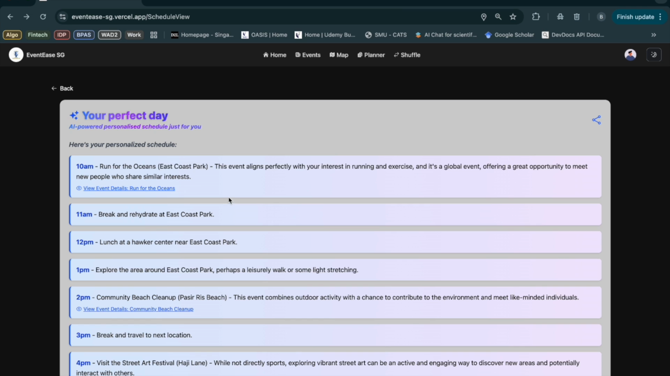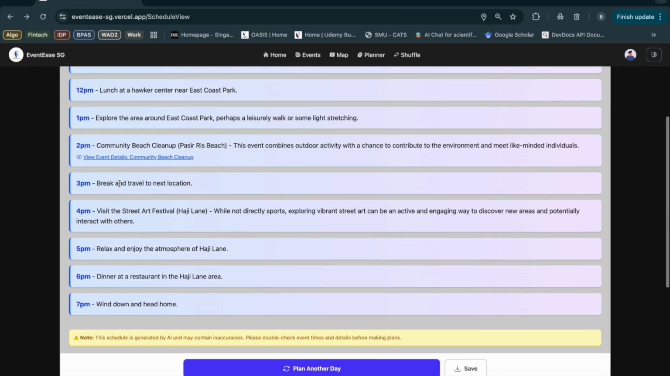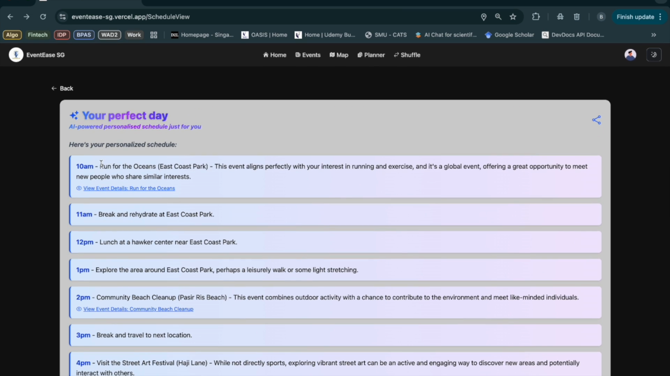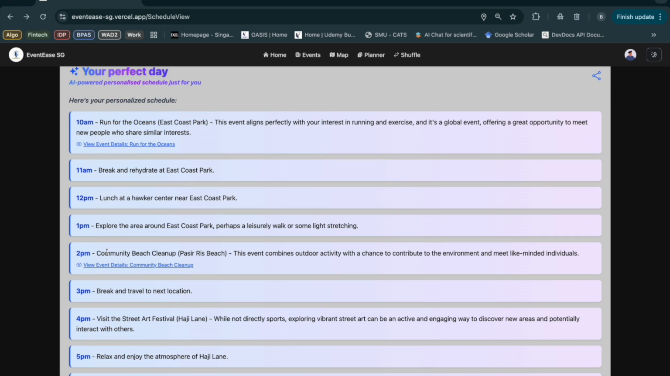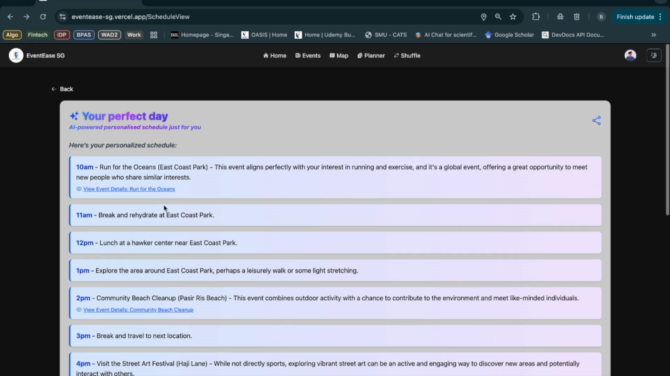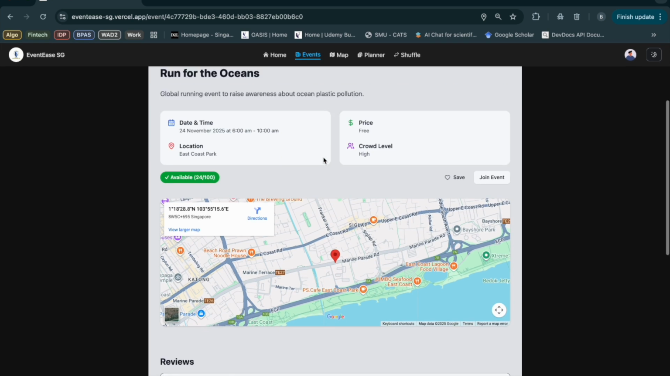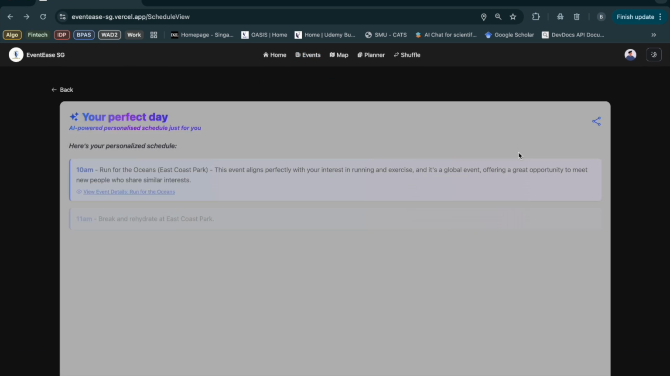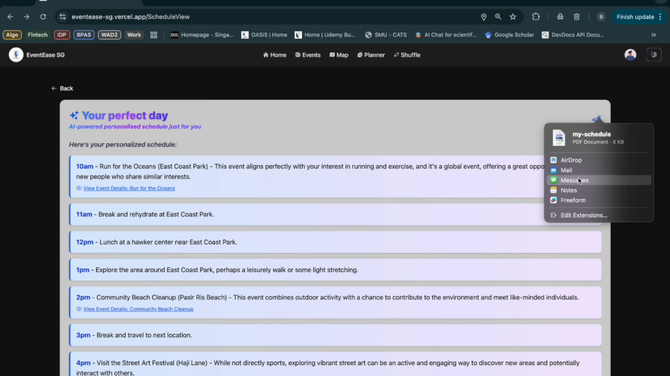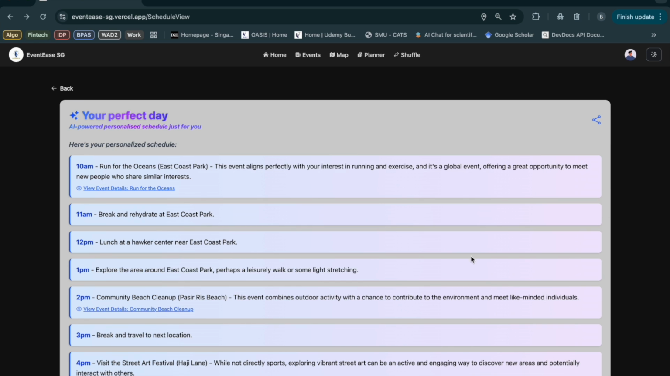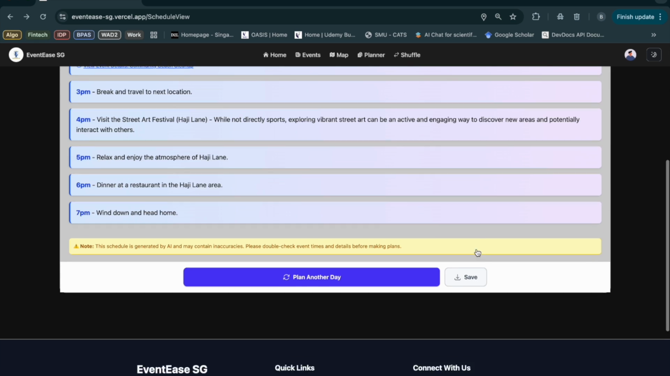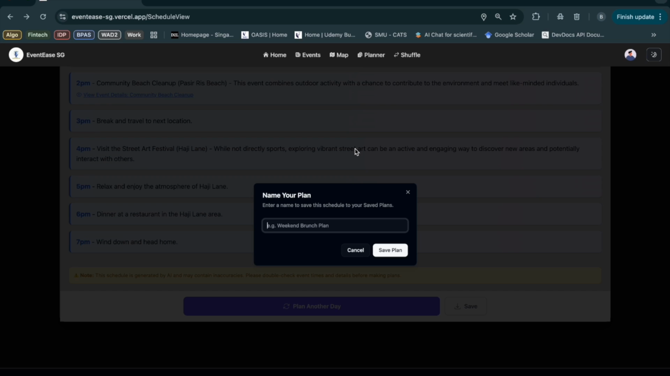Okay, so after waiting for a few seconds, the personalized schedule is generated for you. The schedule will have events which the AI will suggest to you that helps you either achieve the goal that you have set out for the day or aligns with your interests and hobbies. If you're interested in the events that are suggested, you can click on view event details, which brings you to the events page where you can find out more details on the events. Next, you can also click on share button, which allows you to share your schedule as a PDF to other people. Next, you can also click on save button, which allows you to save your schedule in app.